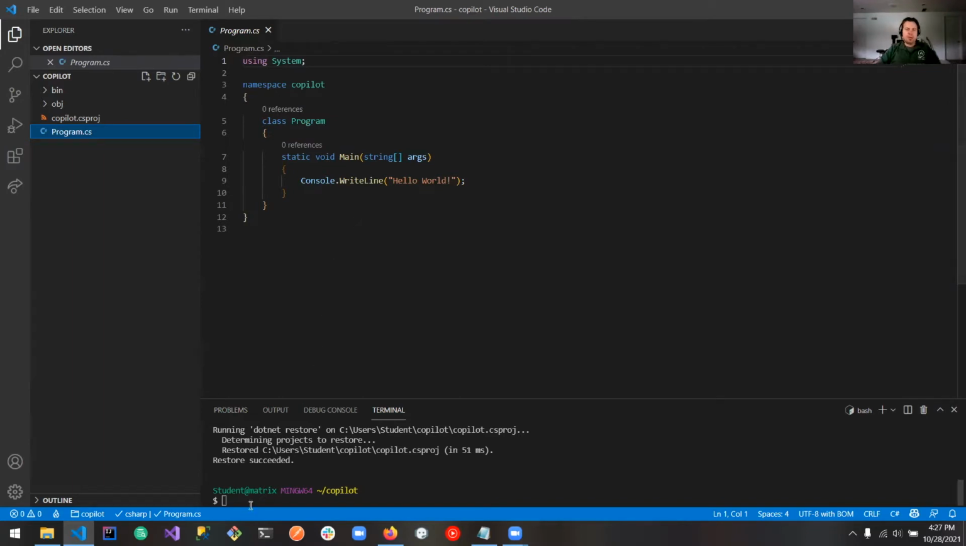And in fact, we can run it right here from the console. So .NET run, compiles down and then prints out hello world. So it works, great. Just a quick note about this.